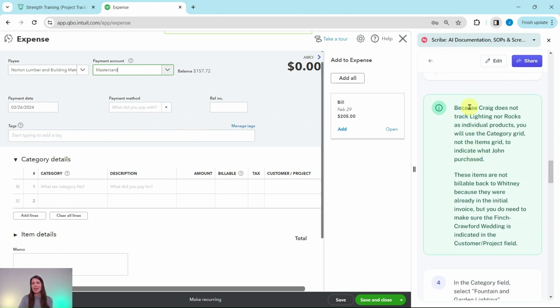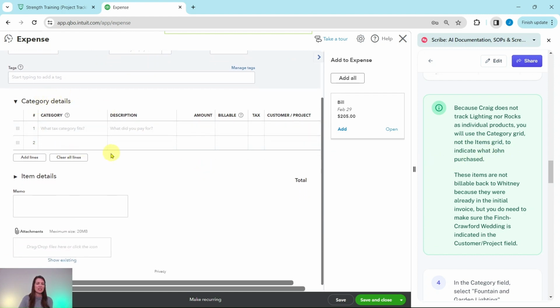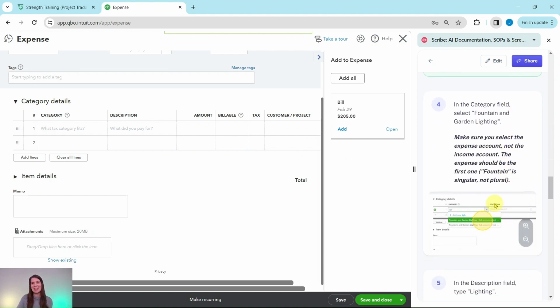Now, because Craig does not track lighting nor rocks as individual products, you will use the category grid, not the items grid, to indicate what John purchased. So there is this category details grid and item details grid, which is currently collapsed. This is the one we are going to use because these are not inventory items that he is tracking. These items are not billable back to Whitney because they were already in the initial invoice that we created in the previous exercise. But you will need to make sure that Finch-Crawford wedding is indicated in the customer project field right here. So that's a lot of information. Let's go ahead and fill it out step by step.